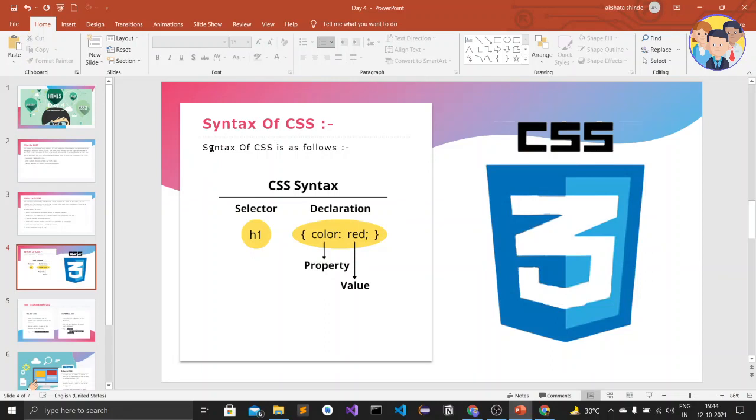The syntax is very simple. In the syntax we have only a selector and declarations. The selector is the tag which we are selecting, or we can say the class name or ID name. We will learn classes and IDs in the last lecture of this bootcamp. The selector means which element or tag we have to select, and the declaration is what styling we have to give for that selector.